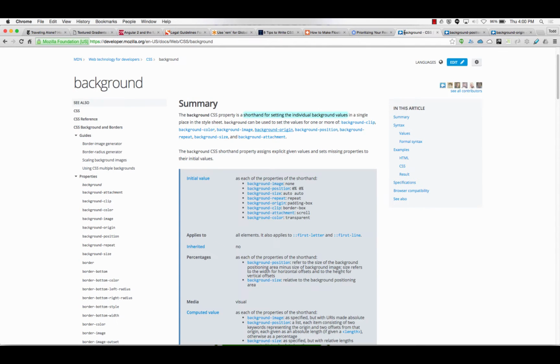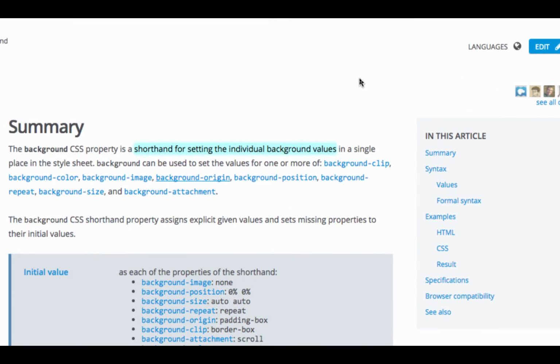So the first thing, just Google MDN background, and then you come here and it says that background is shorthand for setting individual background values. So anytime you see shorthand, it means there's a whole bunch of other things that get crammed into background. And background's a really cool property to work with, and it could do neat stuff.